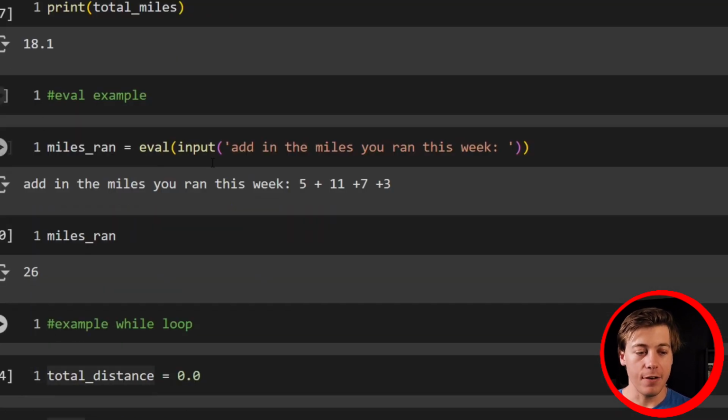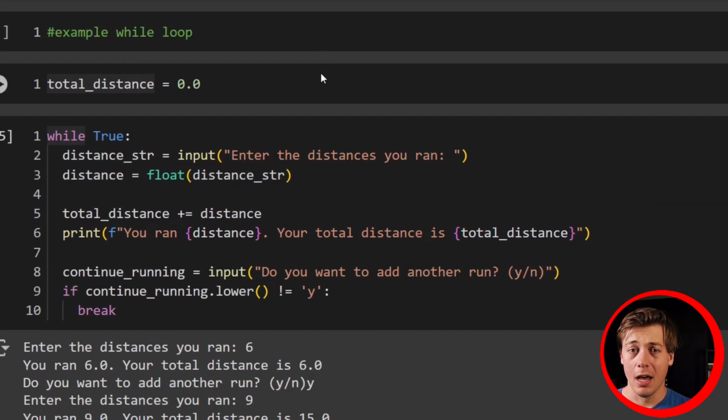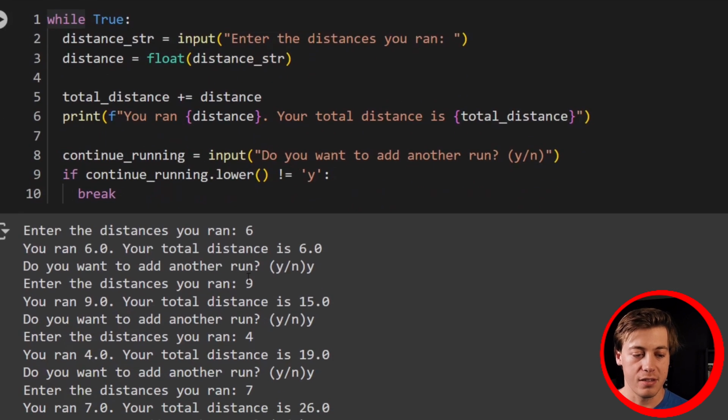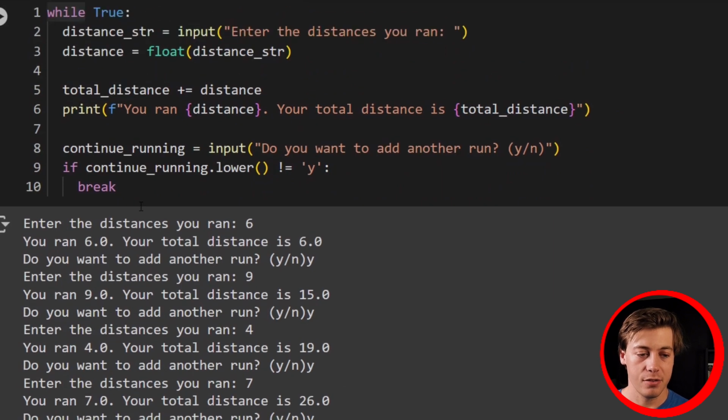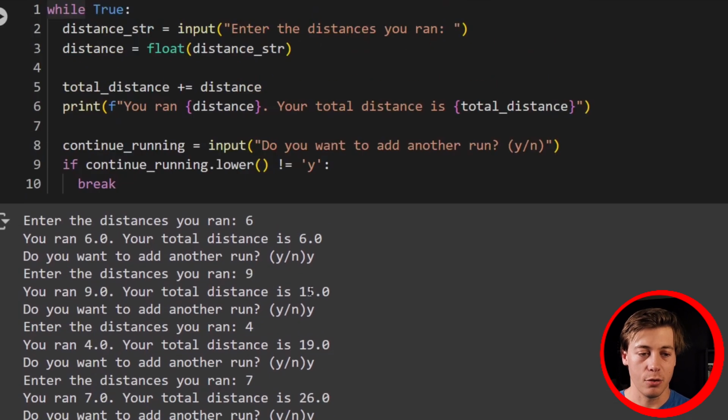You can also use eval on top of this, and you can just literally put a formula as the input, and then it evaluates it, and you can get a total like that. What I did in this example over here. Where I see this very commonly used is within while loops. You can build out a program like I did over here with this distance running tracker. So essentially I could have someone put in miles each time they run in a week, sum those up, and then you see the total here at the end.